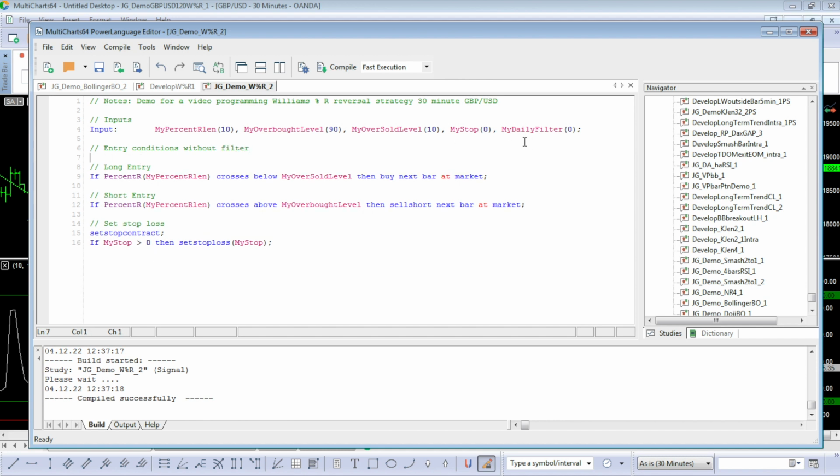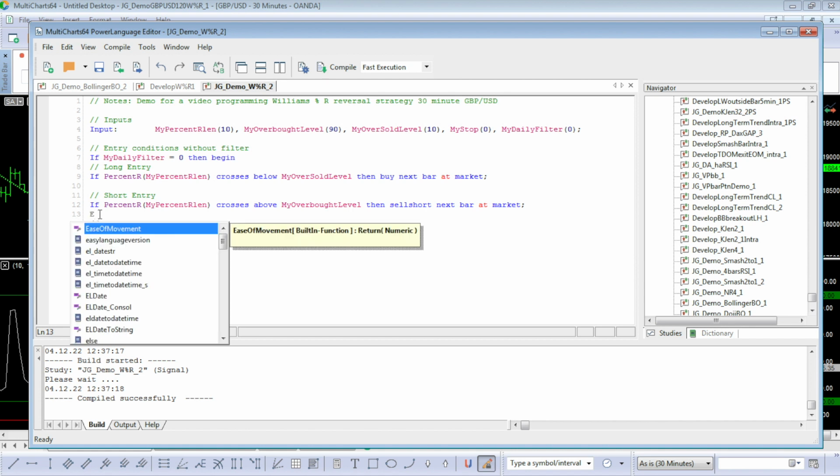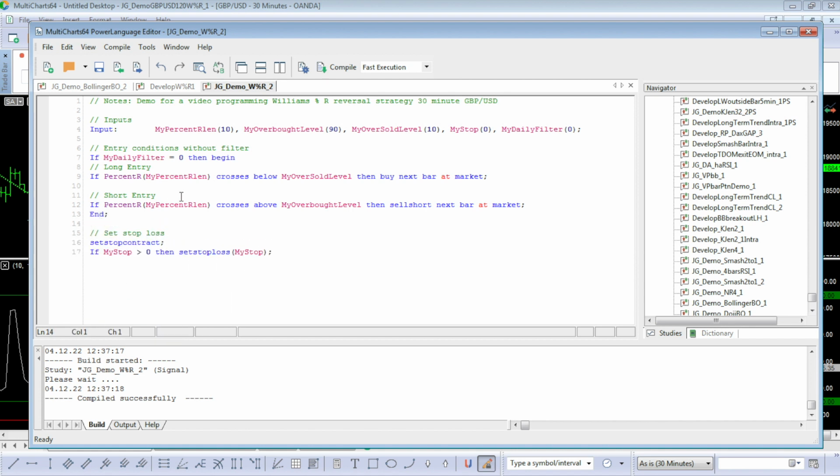Now, what I'm going to do is use our daily filter input here. So I'm going to say if my daily filter equals 0, then begin. What that's saying is anything below this, do only if my daily filter, which is our input, is set to 0. And we have to finish that off with an end of code. So now that daily filter has to be set to 0 for this to work. If that input was set to anything else but 0, then this wouldn't work.